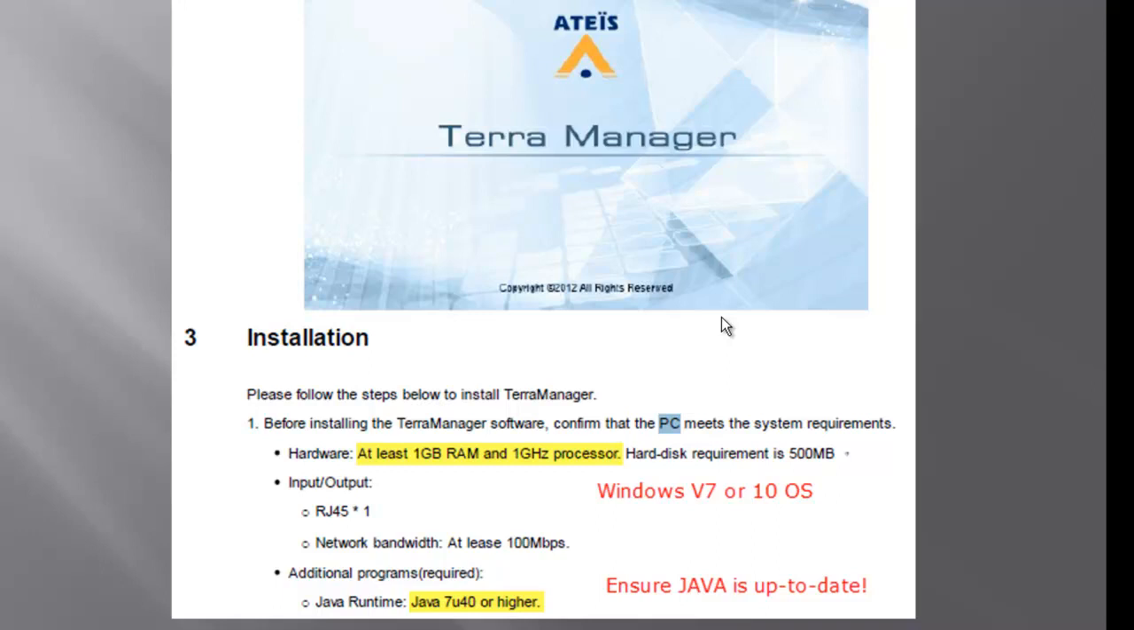It doesn't take a whole lot of hard disk, but the RAM and the processing speeds need to be pretty beefy. Obviously, it needs to have at least one network or Ethernet port. You normally don't want to do this with just a wireless or a Bluetooth connection. And the other thing is make sure your Java is up to date. The newer Terra-Manager software will come with a kernel that will actually auto-update or install the Java for you, but make sure your PC has up-to-date Java.